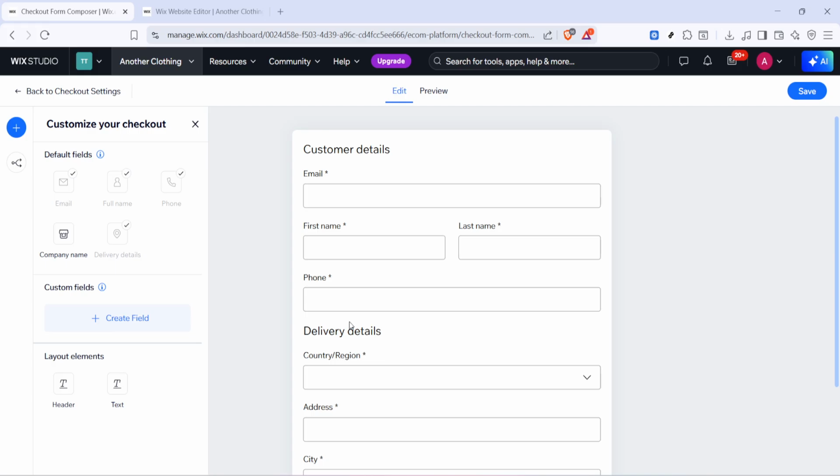For example, drag and drop the company name element onto the form if you sell to businesses or need business details for invoicing or tax purposes. Place it where it naturally fits with your other contact or billing fields. You can also fine-tune the label and help text so customers understand exactly what to enter. Clear labels reduce errors and support a smoother experience.